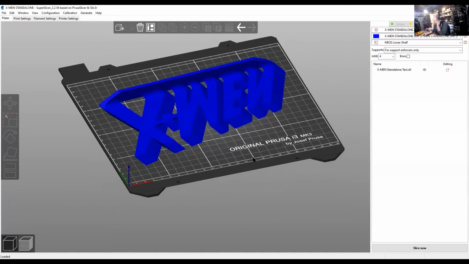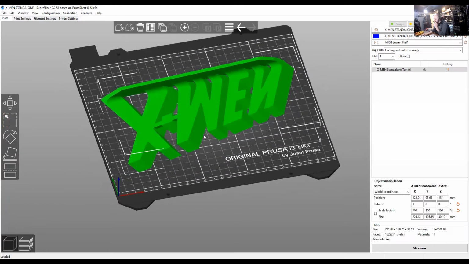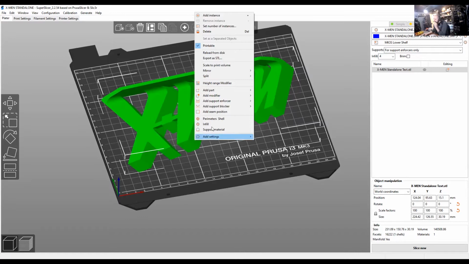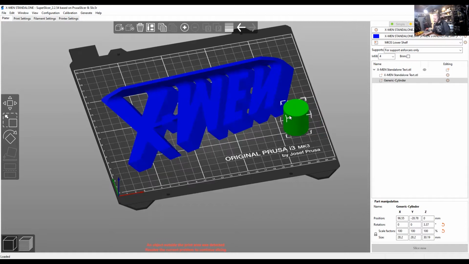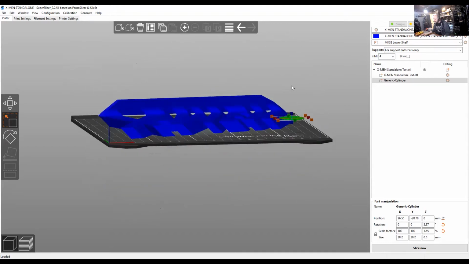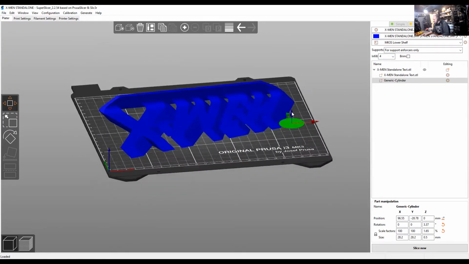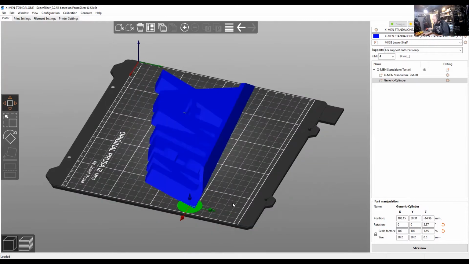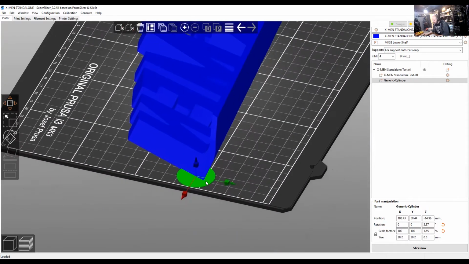In PrusaSlicer or SuperSlicer, you can go ahead and click on your model, right click, and you can add part. And you could say, how about a cylinder? And then you can hit the scale button and scale it down so that it's super thin. And then you're going to have to move it down, and it's a real pain, but move it down so it's just above the bed, and then move it over. And this is where it's peeling up, so that is where I would put it. And this works.